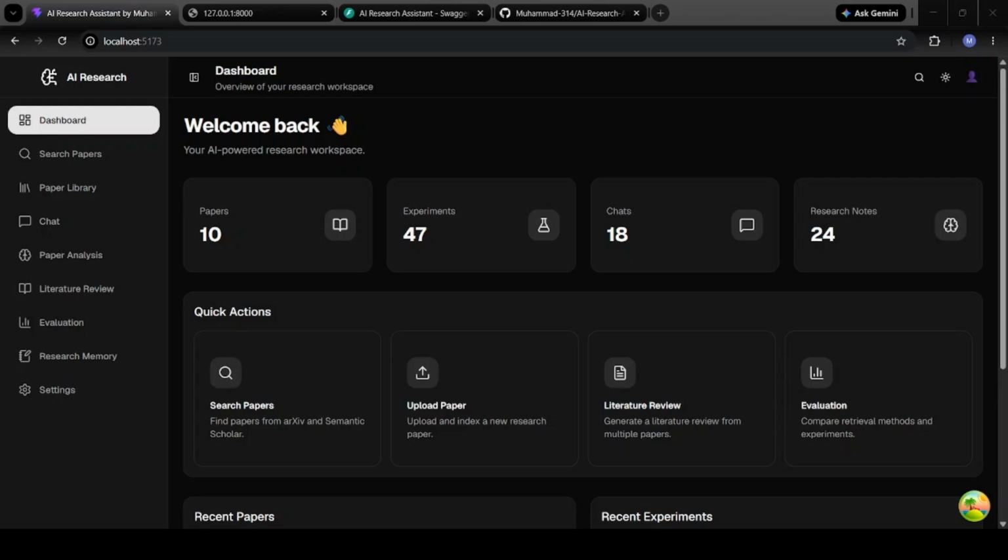Hi everyone, in this video I will be demonstrating AI Research Assistant, a modular multi-agent platform designed to support researchers throughout the scientific research workflow. So rather than focusing only on chat, which traditional chatbots do, the system helps with paper discovery, retrieval grounded question answering, paper analysis, literature review generation, and evaluation of retrieval quality.